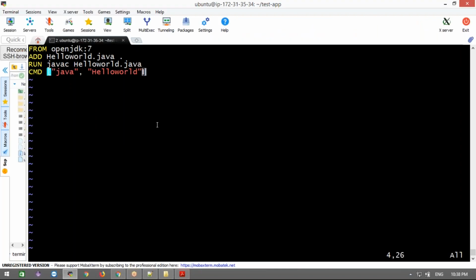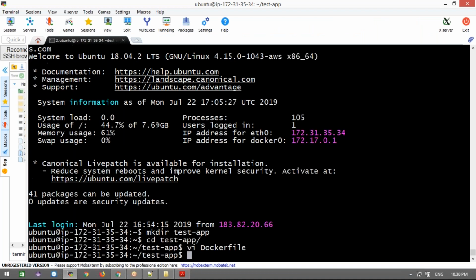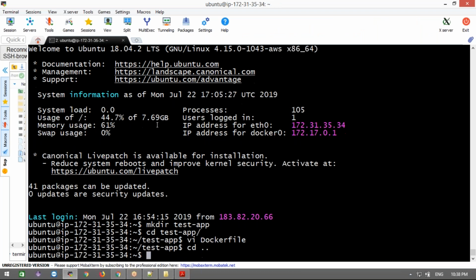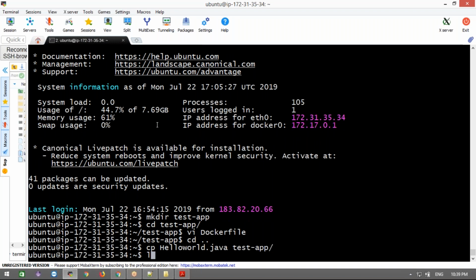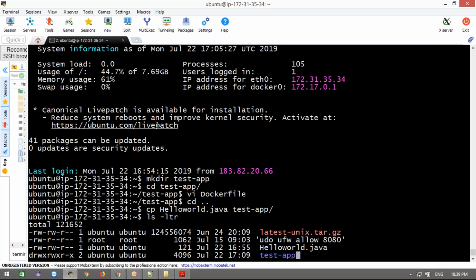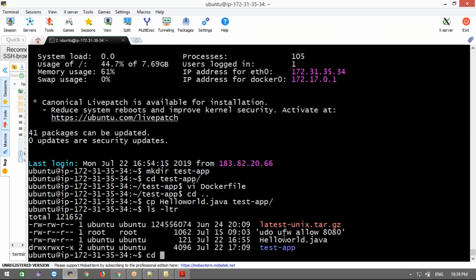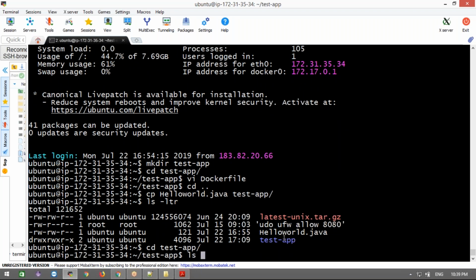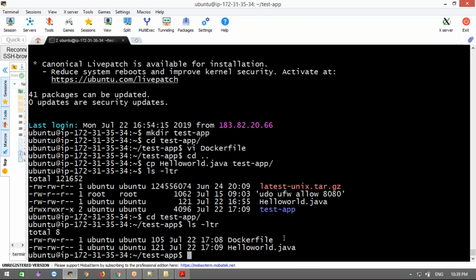Okay, let it be. Now let me save this Dockerfile we wrote. Then, going back a little to COPY, I'm going to copy this HelloWorld class we wrote into our test app folder. Let me run ls -l here. I'm going to cd into the test app folder. What do I have inside this folder? One Dockerfile and one HelloWorld.